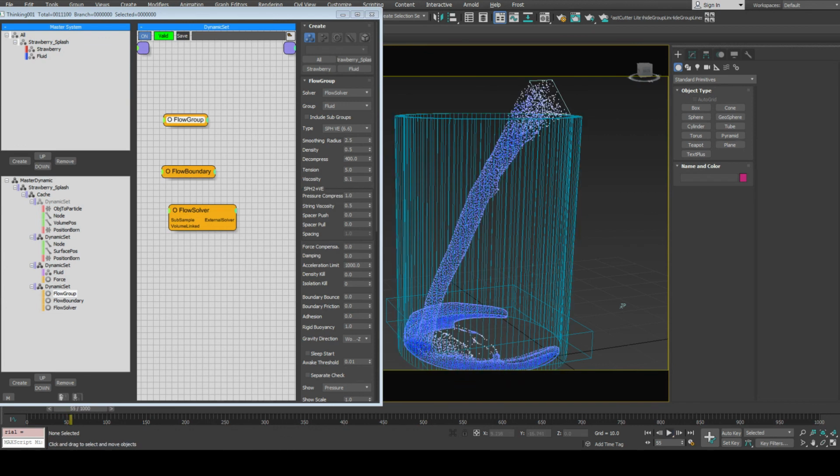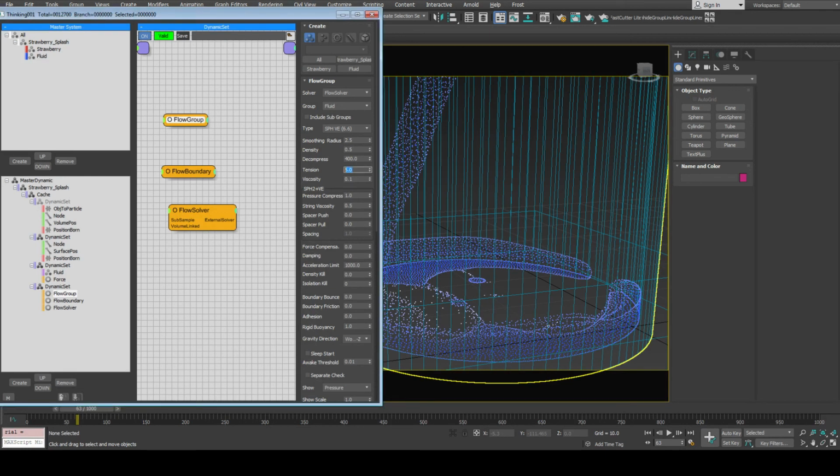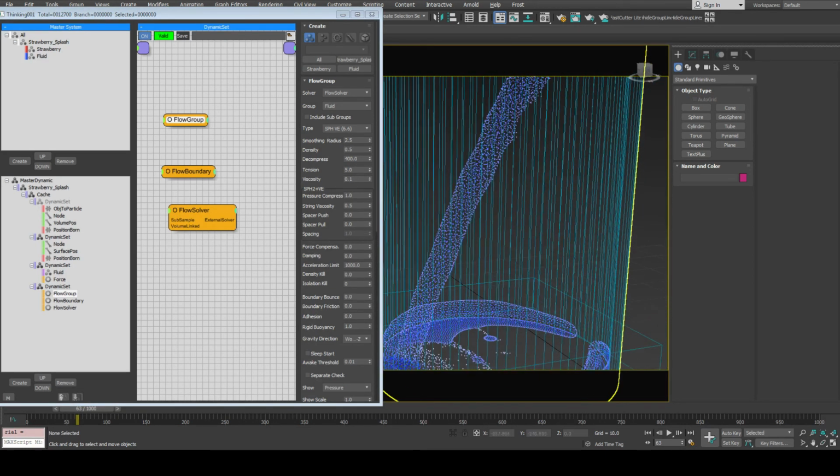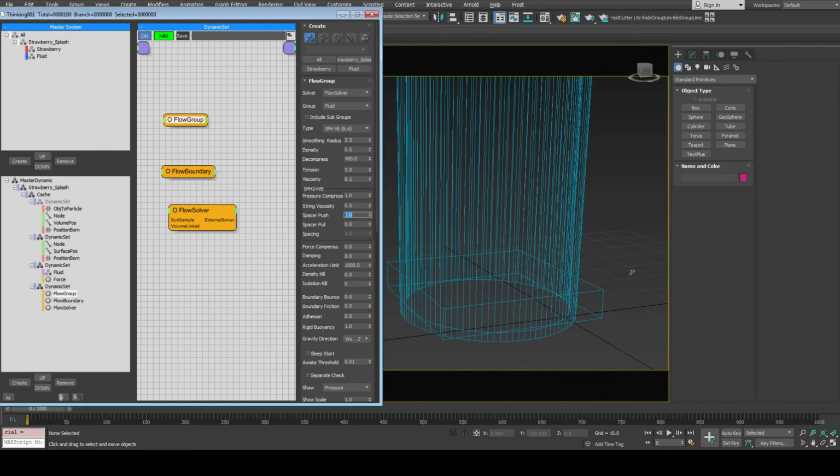As you can see here, this stringiness, if I set it back to 0, we have this drop like. If I set it to 0.5, we will have more stringiness, which we see in fluid like milk. Alright. So more stringiness here, then it turns into a drop because we have surface tension set to 5, which keeps these particles together and creates tension between them. We have this spacer push.